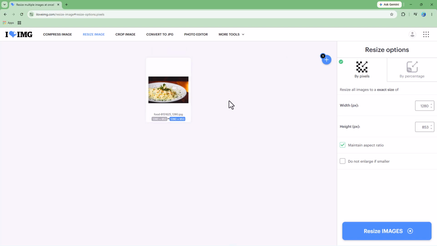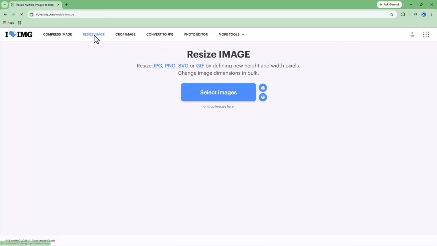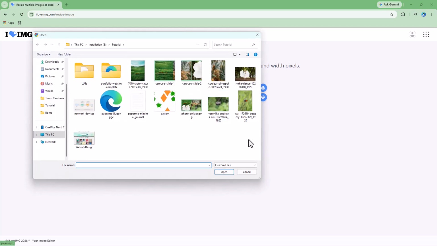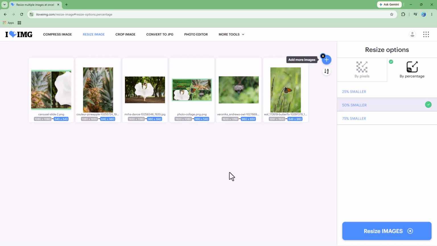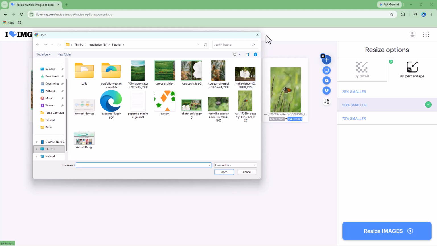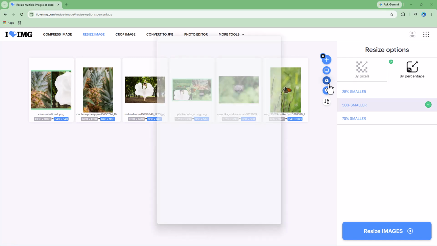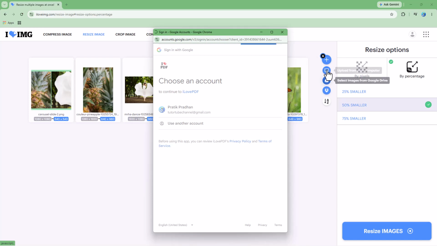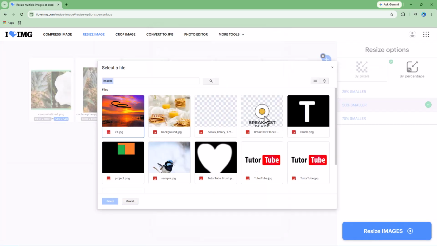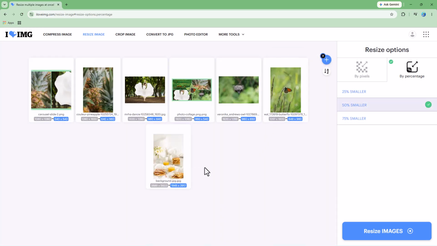So that is basically how you can upload images in different ways to process them in ILoveIMG. You can even select multiple images right here just by clicking and dragging as well. And then in the add more image section, you can click to add more images from over here. Or you can select the image from Google Drive right from the section as well, or upload it from Dropbox as you wish, just like this. So these are the ways to upload content inside of ILoveIMG.